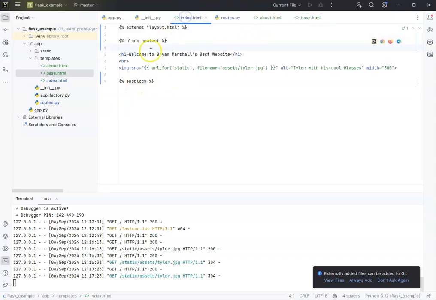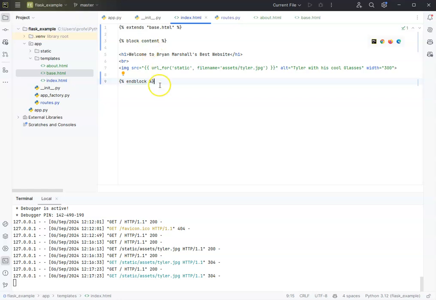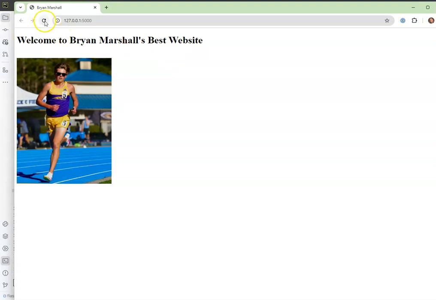So I go back to index, and this right here was not called layout. It was actually called base, right? So we want to make sure we extend the right thing. So we're going to extend base. It basically says use base as the base for all of your websites and put this right here inside the content. So if we come back and hit refresh, this will still work. But notice it changed up here to Flask example because that's what I put into base.